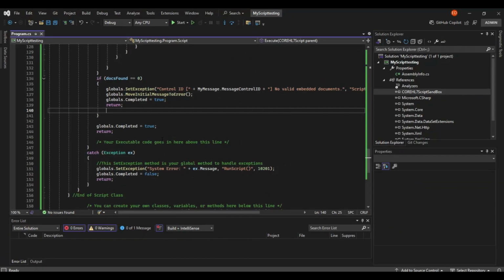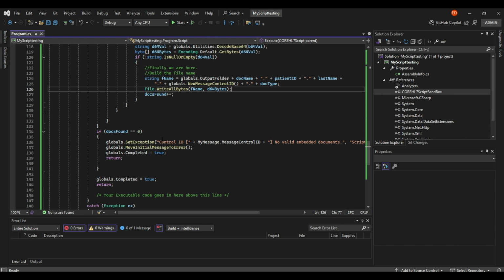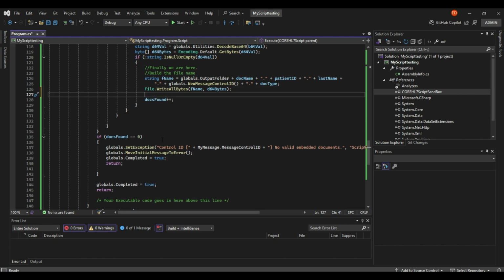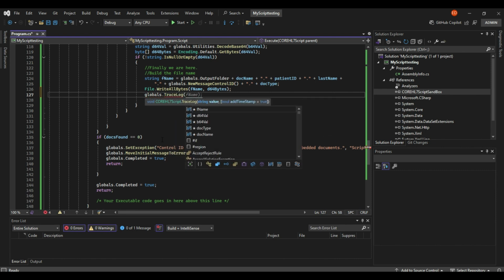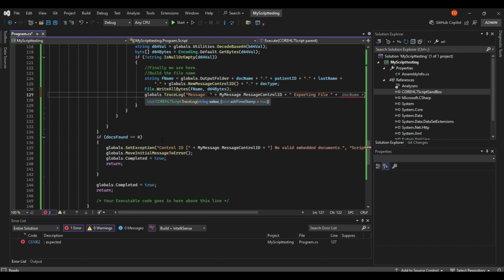Now, one thing you'll notice as we walk through this code is we didn't change anything. Everything seems like it's going to work. Let's make a change to the code, and I think I see what I want to do here. After we write the file out, let's do a globals.tracelog. This will do a trace and a log entry, and we'll make it message plus my message dot message control ID plus exporting file, and then we'll plus fname, and that will do it.